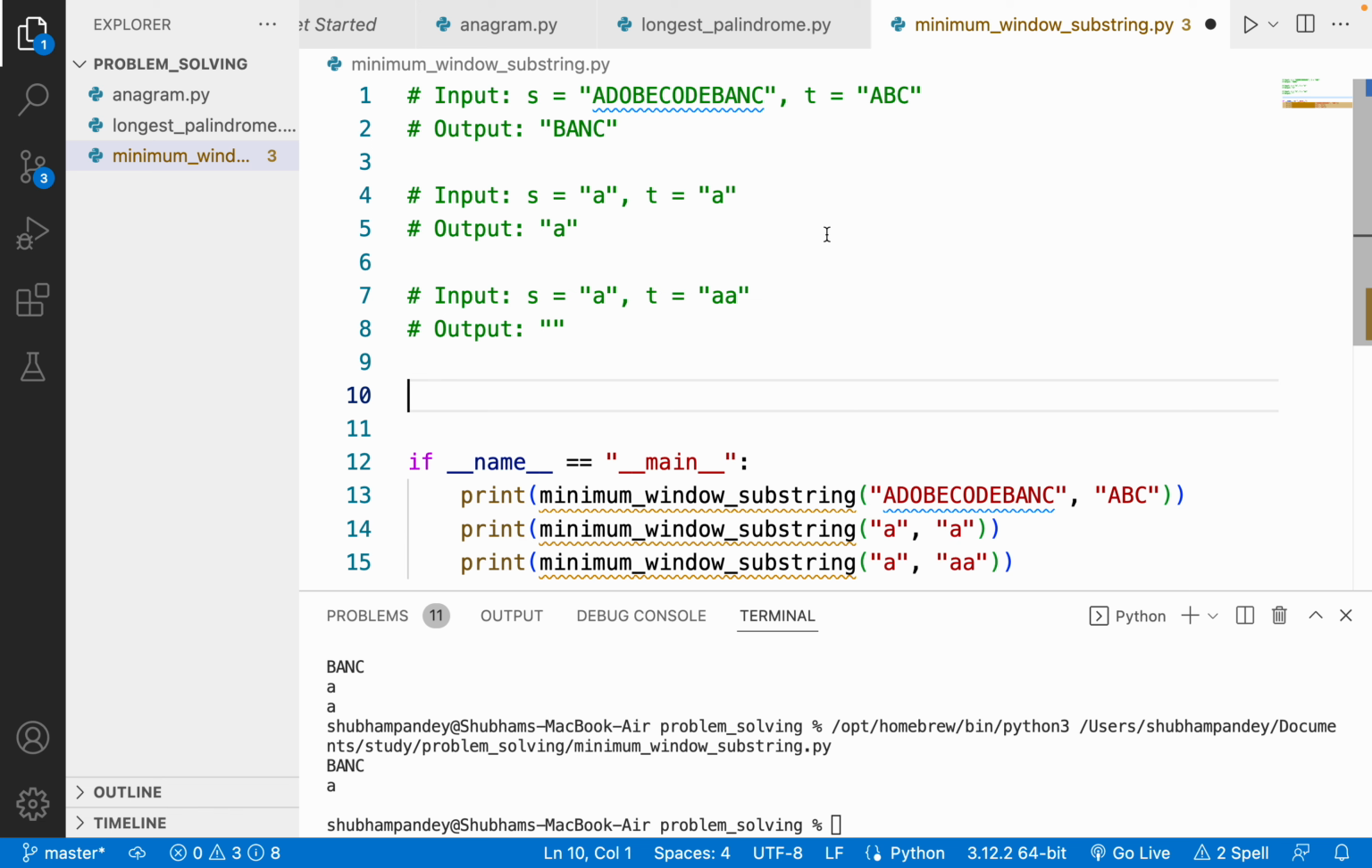Welcome back. So today under a string manipulation playlist, we are going to solve another problem which is known as minimum window substring. So basically here we have three examples with input and their expected output.